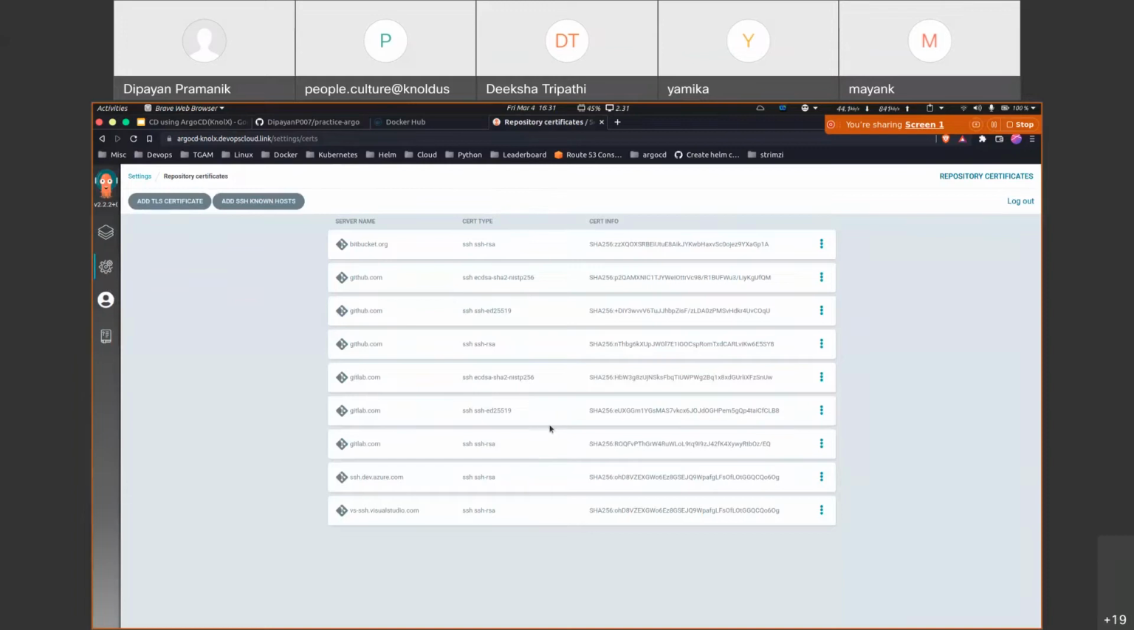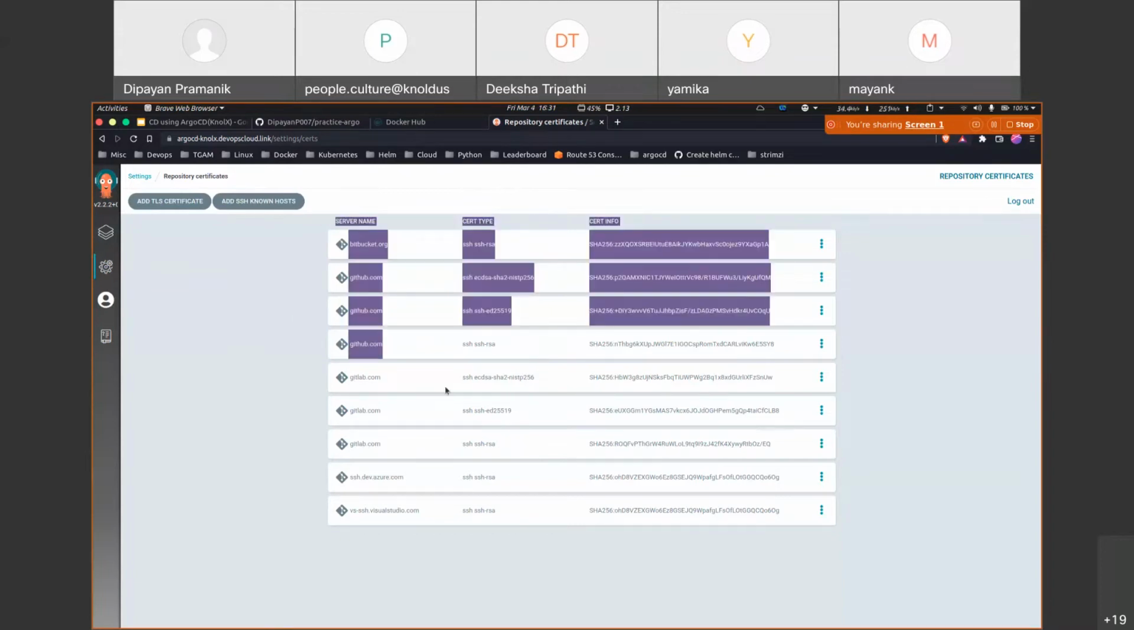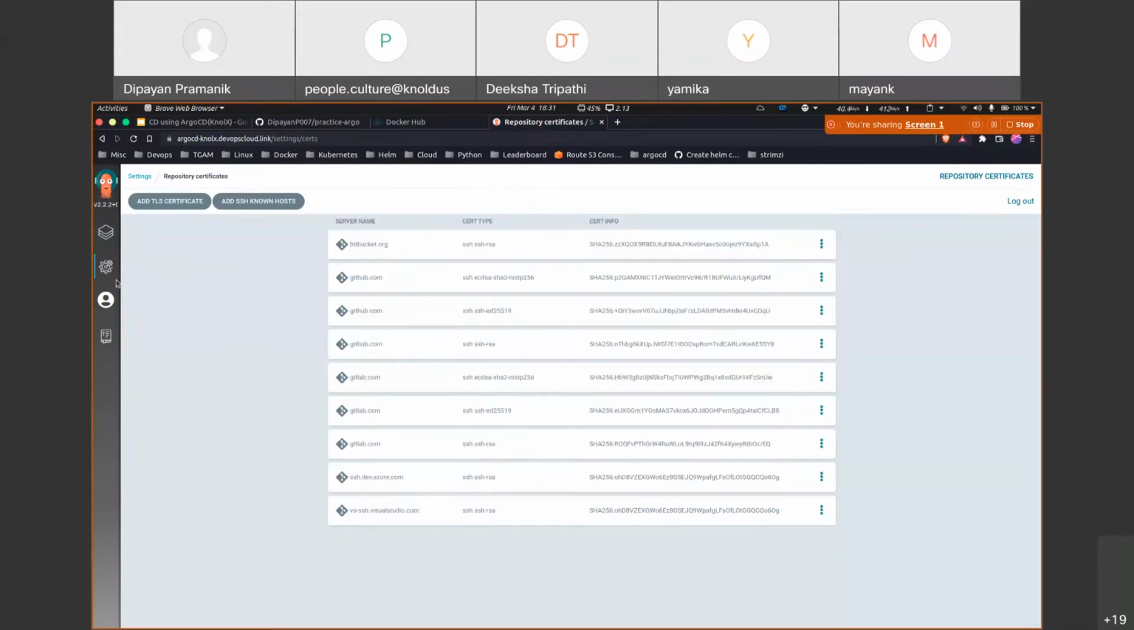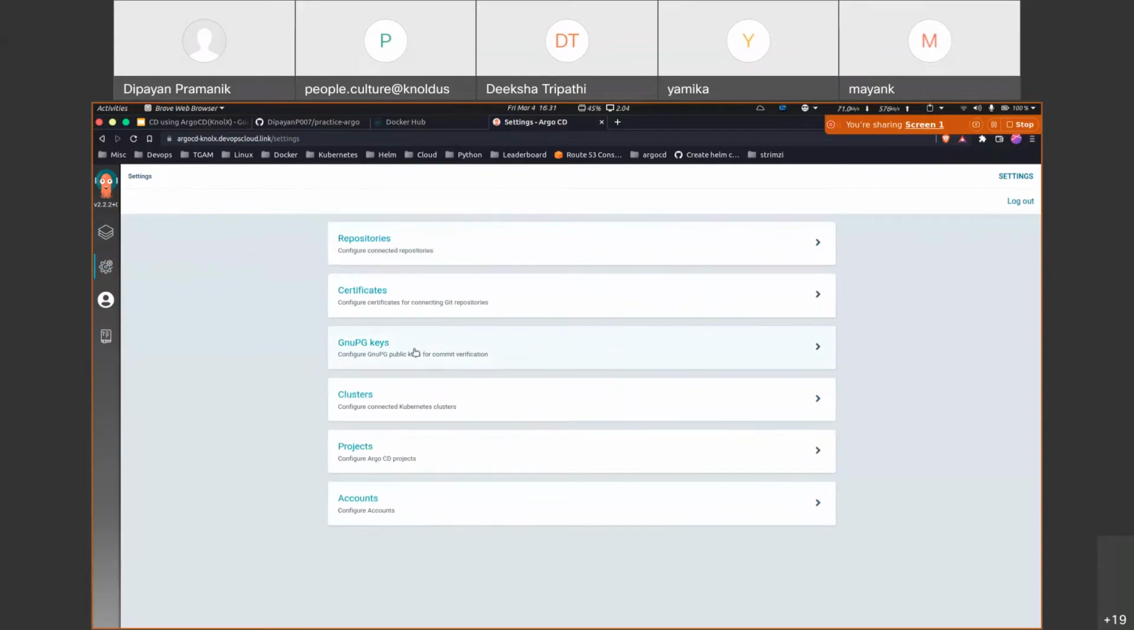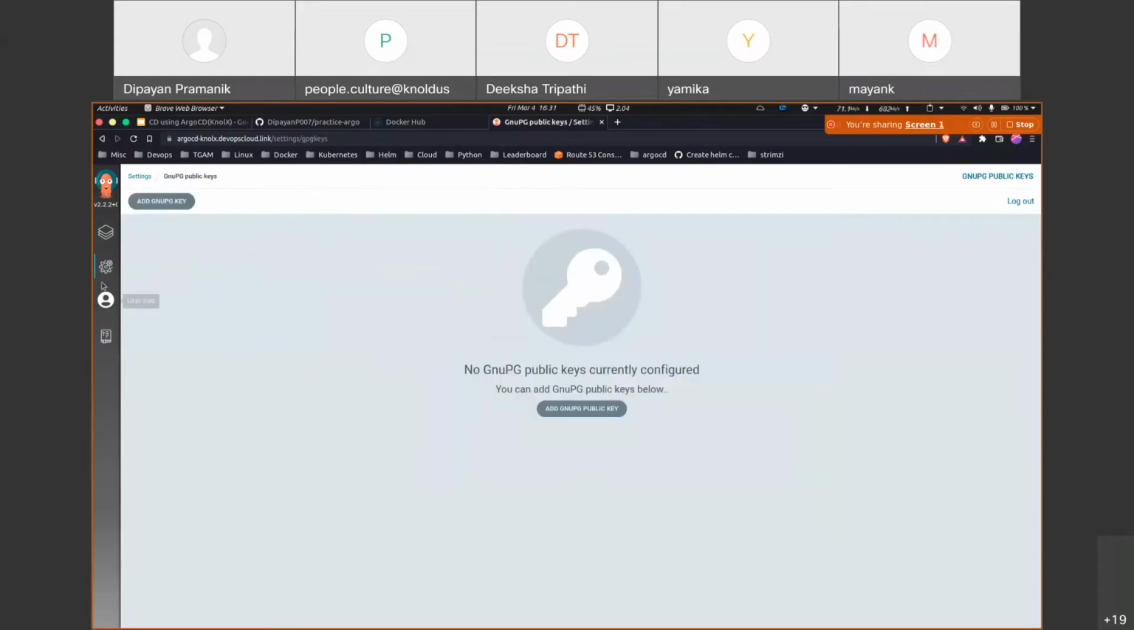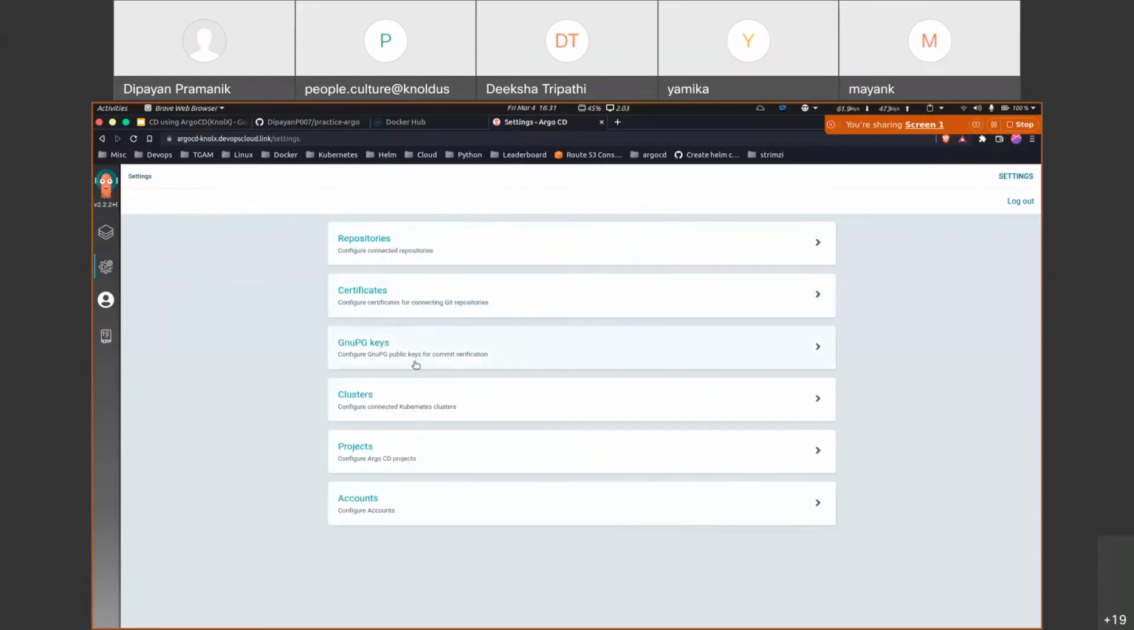As ArgoCD will keep track of a repo, it should be an HTTPS connection. So these are CA certificates for all those repos, and these are some GNU keys. I have not added any. These are to verify some commits.